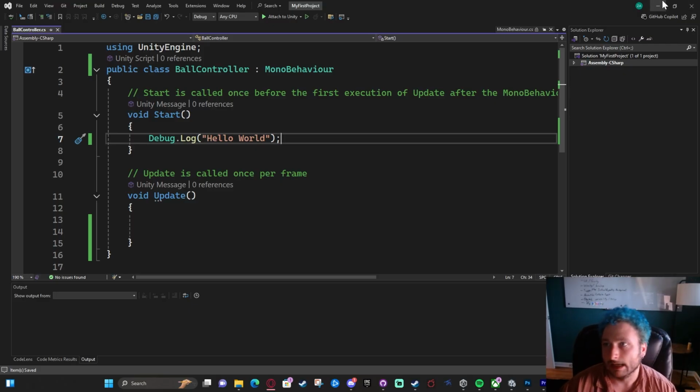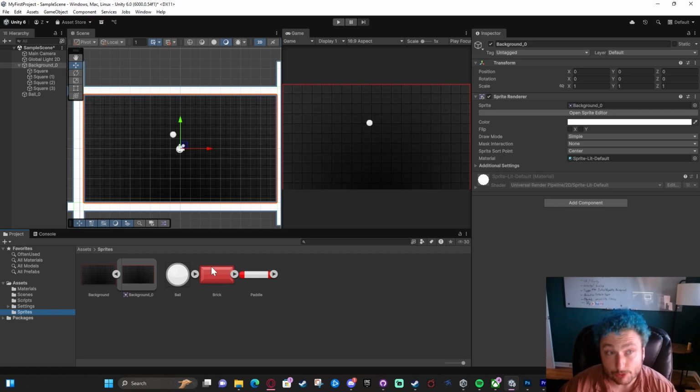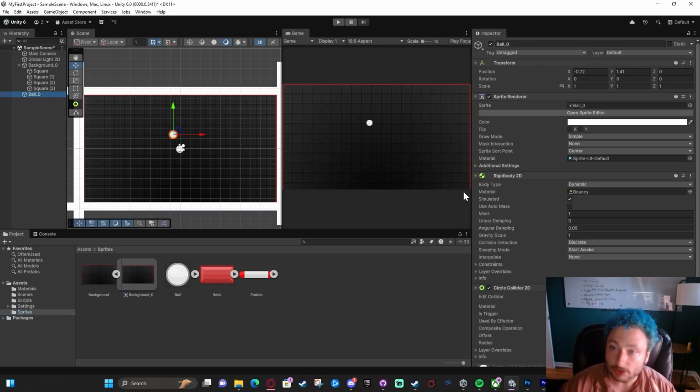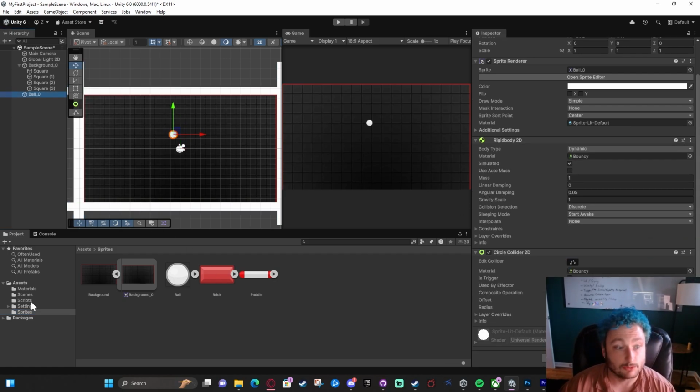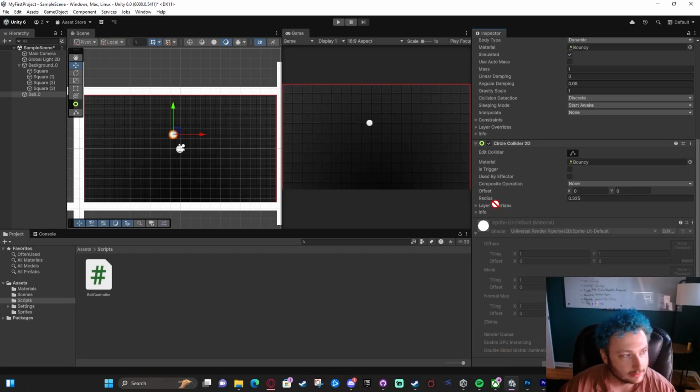Now, if we were to hit play right now, nothing would happen. Because the script, though it's in our assets folder, just like how the brick is in our assets folder, it's not doing anything yet, right? So I'm going to go to my ball, because we wrote the ball controller script, and I'm going to drag it onto it, right there, right in the seam.